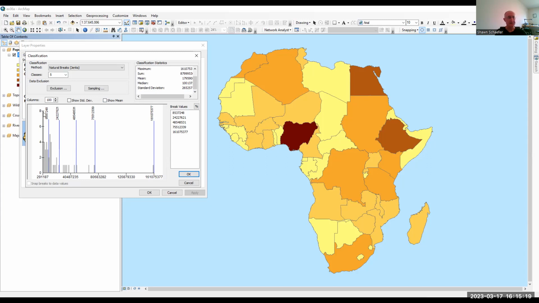What's really nice is it draws a little histogram here. So this is the population. You can see that most of the countries here are below 1 million in population, and then there are just a few. Each one of these bars is a separate country, and you can see Nigeria is an outlier way out here by itself. These blue lines represent how it's classified. The default here is something called the natural breaks or Jenks method, which puts it into 5 classes. What it does is look at where the data naturally breaks down.